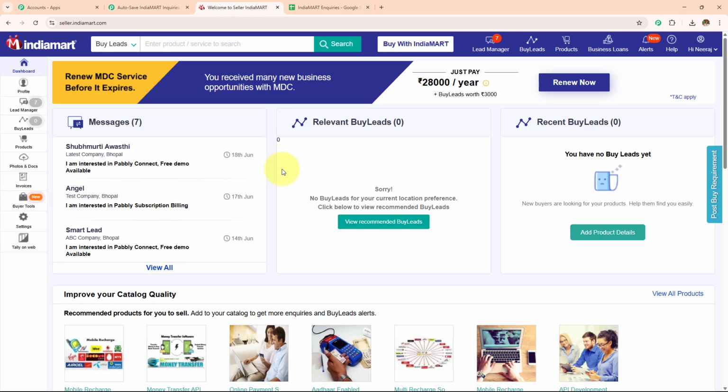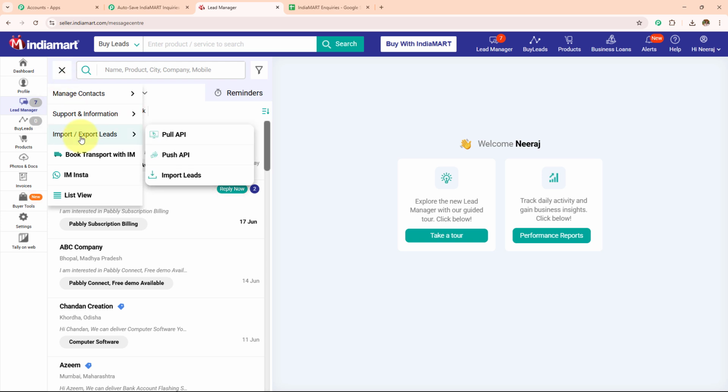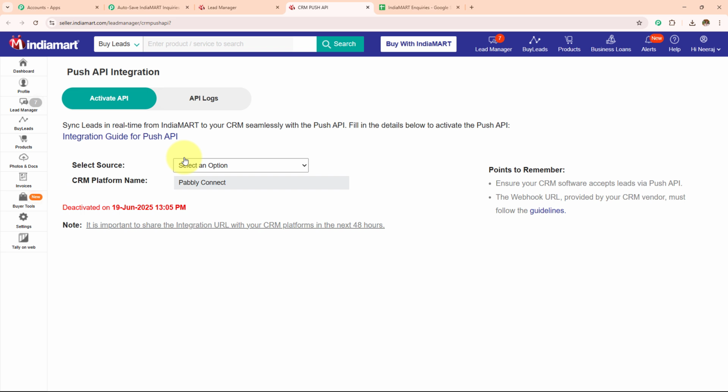So this is the app dashboard of IndiaMart. On the left hand side where I can see all these options, I'm going to click on this lead manager, and from here I have to go towards the three dots, from where I have to click on this import export leads and then click on this push API.